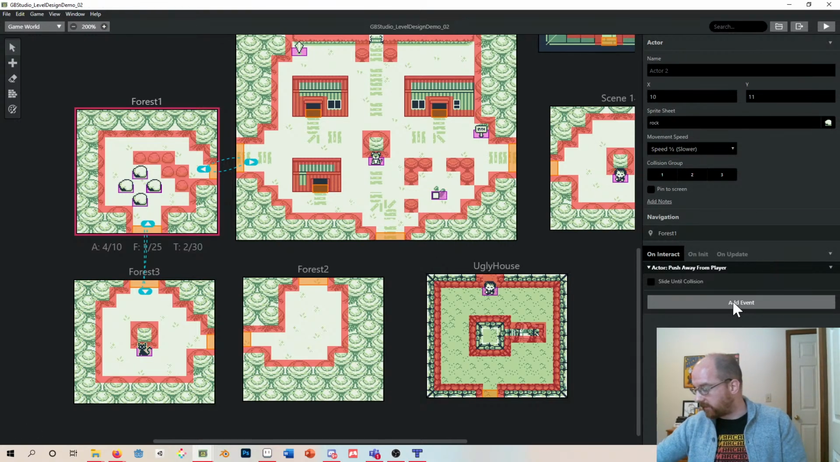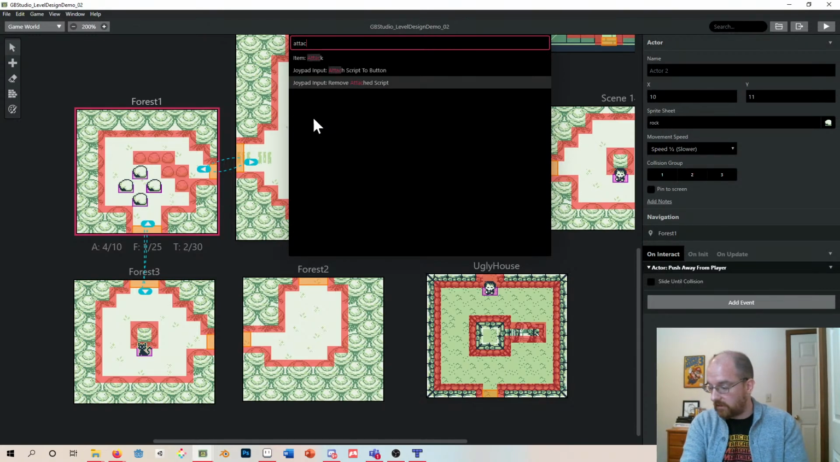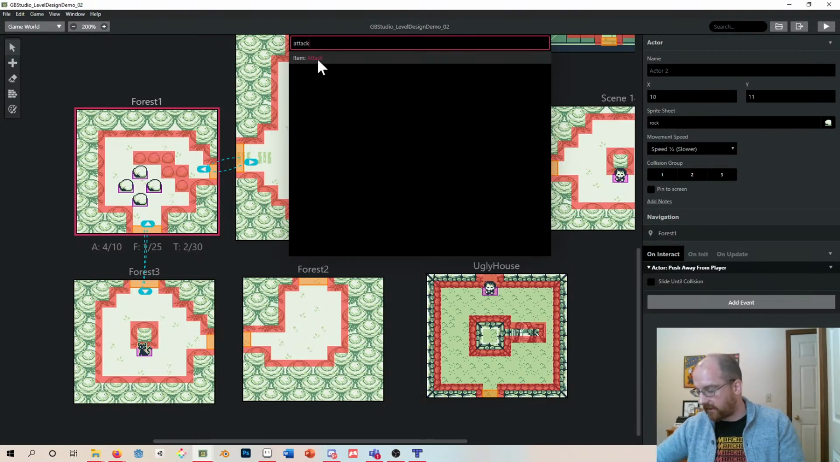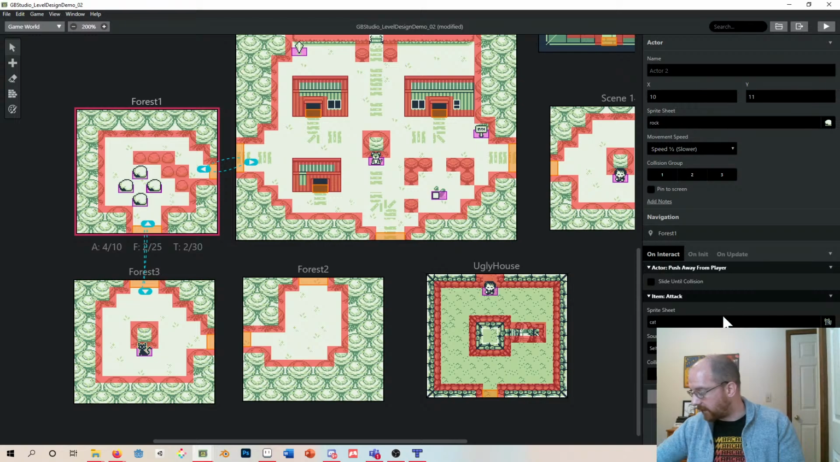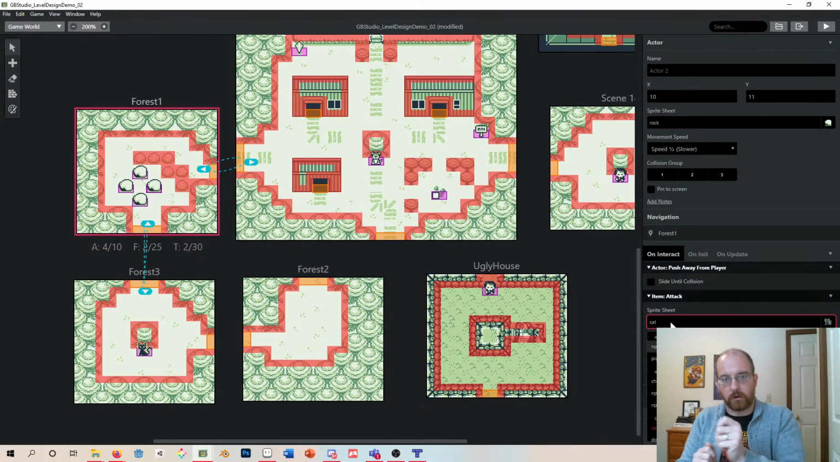There actually is an attack event, and what it does, I don't want to set it up, but it'll say sprite sheet. That'll be the thing that comes out, like the sword or a weapon or whatever, in this case a cat. You can hit things with your cat. Source: what is the source of it? So it's probably player or something like that. And then what does it hit? What does it collide with?